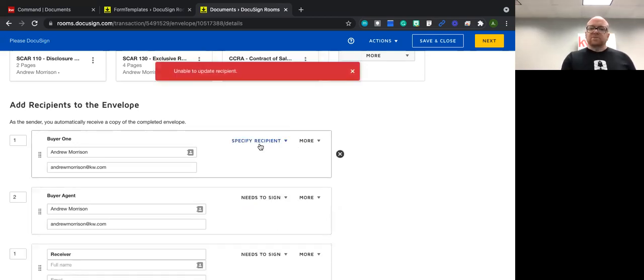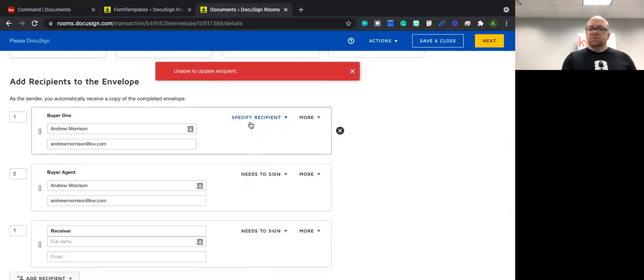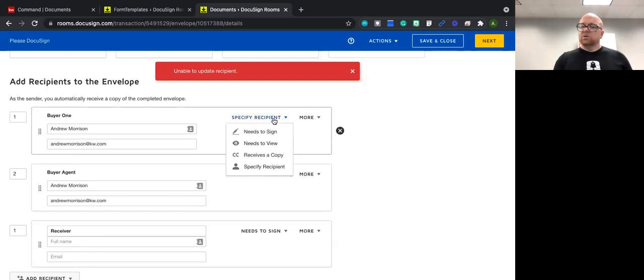You could also have someone specify a recipient. So let's say buyer 1 then wanted it to go to someone else, right? You could say buyer 1 specifies the recipient and they get it, and then they would say who it goes to. It's going to be rare that you would do that, but it is an option.